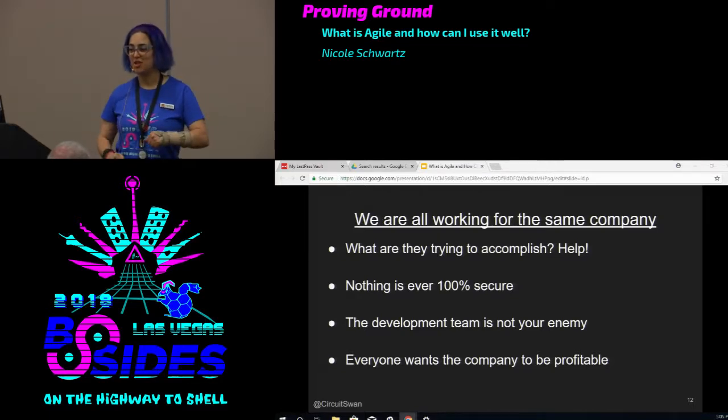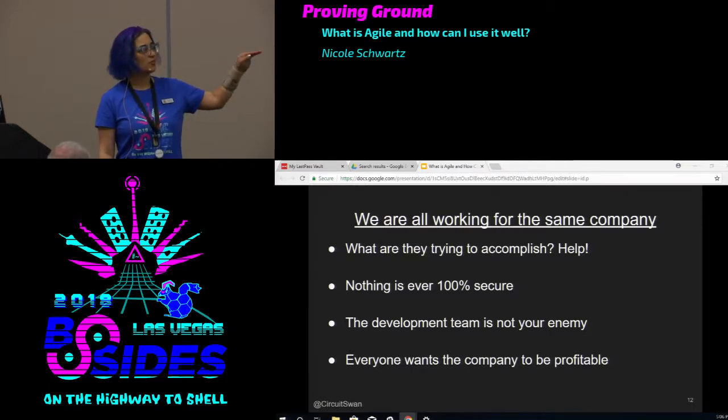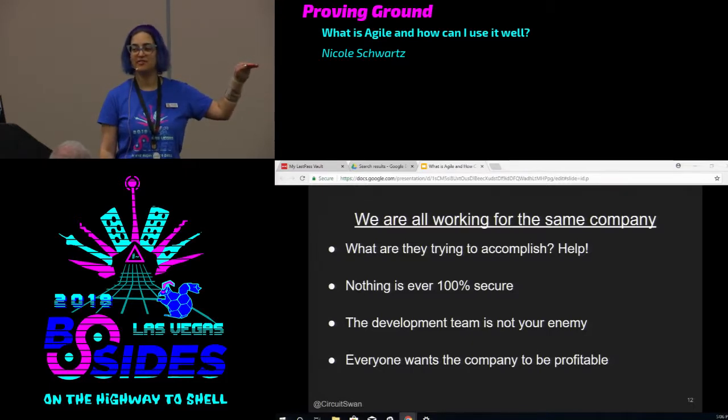Nothing's ever going to be 100% secure. If you believe that, no. How about 90% secure with 10% you can mitigate? Also, the development team is not your enemy. They're trying to get the features out because that's what they're being told to do. So the trick is, can you get security to be one of the requirements so they can't put it out the door unsecured? And we all like to get paid, right? So they're making stuff so you can both get paid. So you're on the same team.